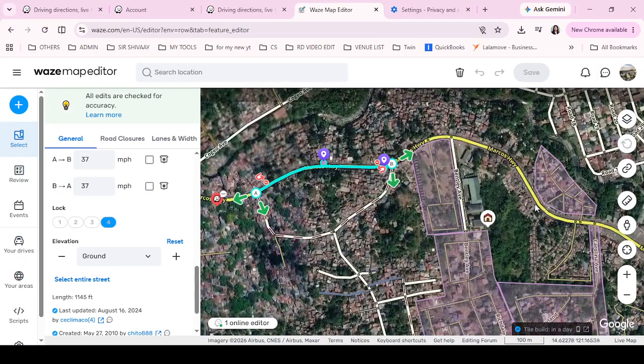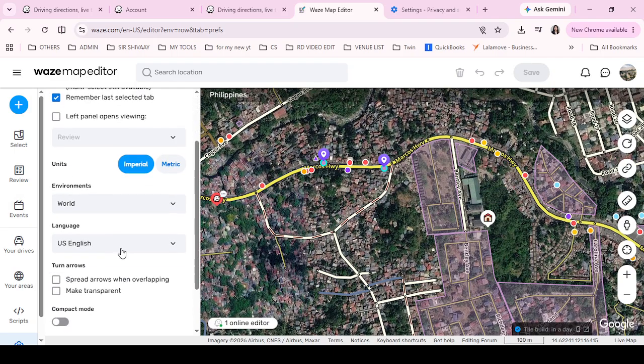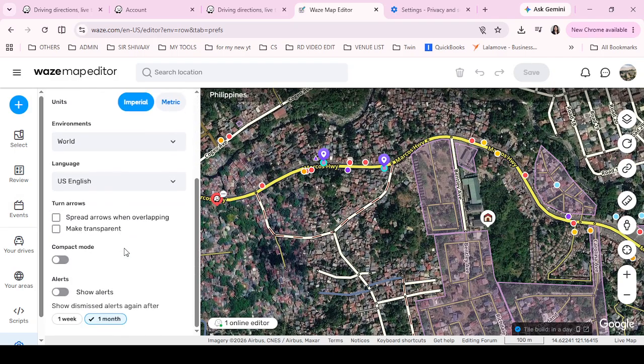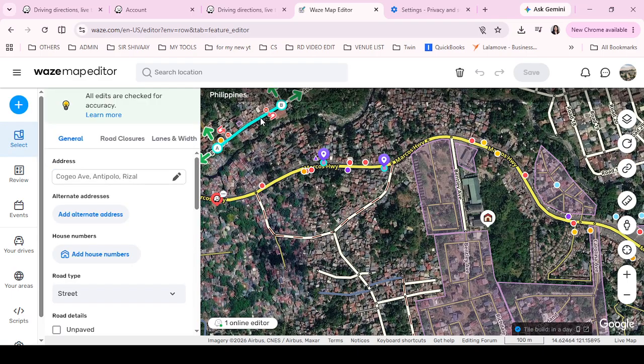As a final tip, always double check both the location and the selected camera category before saving. Even a small placement error can affect the usefulness of the report. Once everything looks correct, save confidently and your submission will be sent for verification. And that's how to add a speed camera in the Waze map editor.